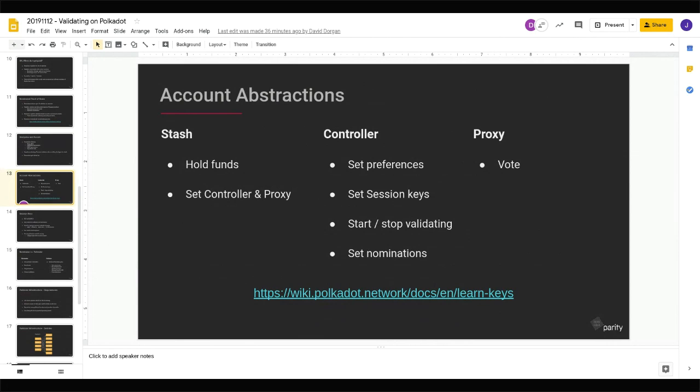And then this isn't really related to validating, but in governance, we have a proxy account. So you can also delegate a proxy account to vote on behalf of the stash. And I mention this because in some other proof of stake protocols, the validators that you nominate can actually vote for you. So we don't do that. If you nominate somebody, they have no voting power for you at all. That's still completely up to you. So you can set a proxy account, which does a similar thing as the controller account, except it's for governance and not for validating.